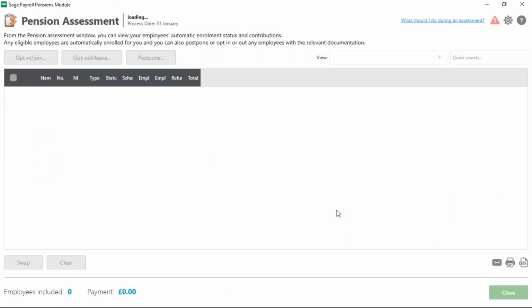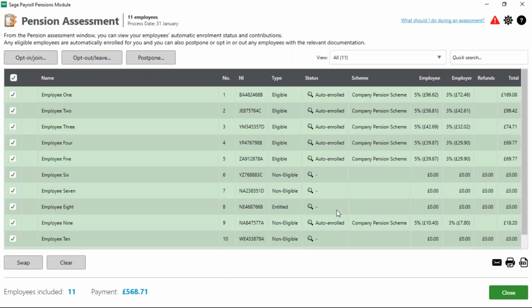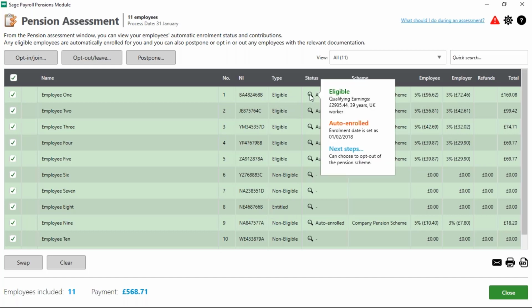And what we should then see is the employee's pension status. So whether or not they have been previously auto-enrolled, any pension scheme that's assigned to them, and the category of worker that they fit into. So they're either eligible to be automatically enrolled or they're not. And you can get more detail on how they've been assessed just by hovering over the spyglass. So it tells you what they're earning, what their age is, and when they were first auto-enrolled.